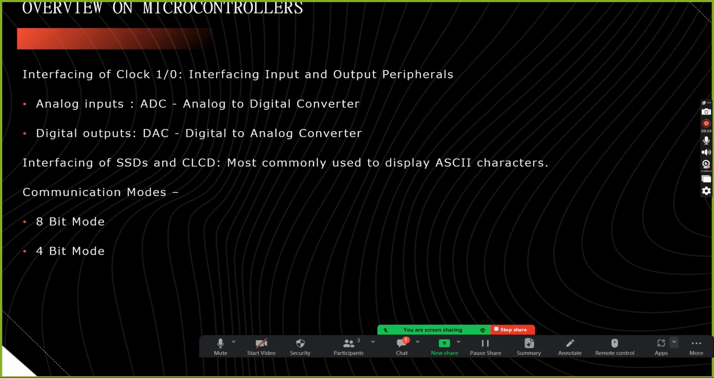We came across interfacing input and output peripherals. So the analog inputs, that is ADC, which stands for analog to digital converter, and analog outputs using DAC, that is digital to analog converter. We came across interfacing of SSDs and character liquid crystal displays, which is most commonly used to display the ASCII character.